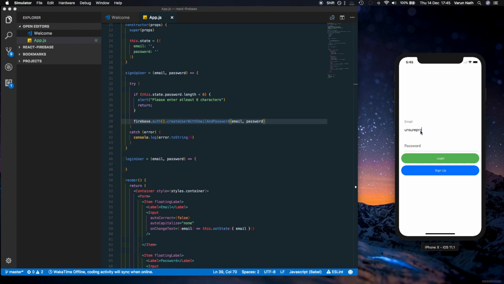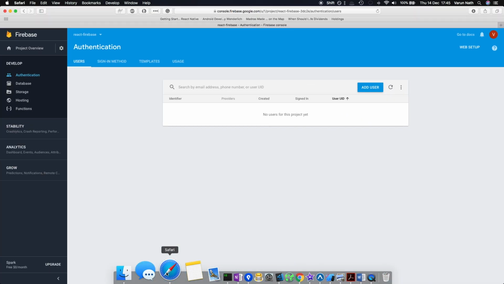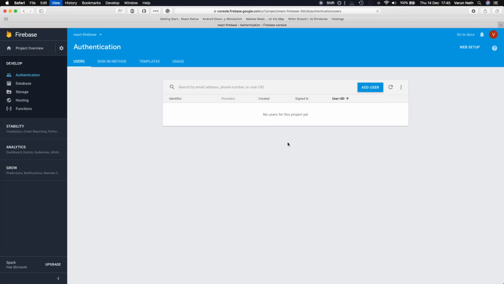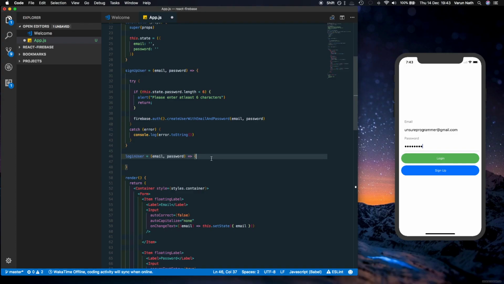So let's test this out. Let's put in the email address and put in the password, and let's try and sign up. Coming here to the Firebase database, if you just refresh this, we see that the user has been added. So now that the user is signed up, let's try and log the user in to see if the user is logging in with that username and password.